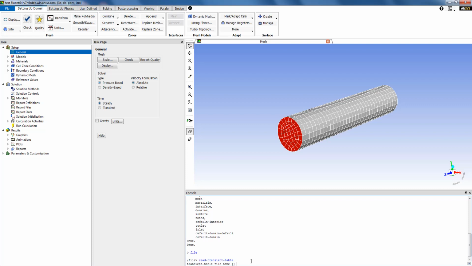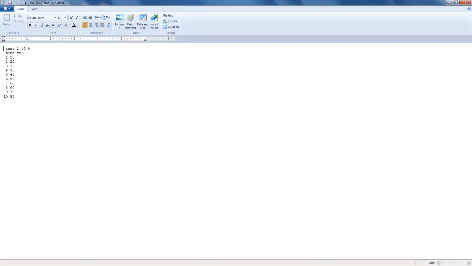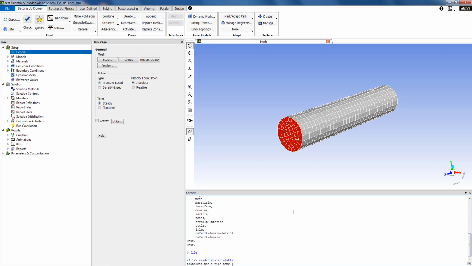Once we do that, it will ask for the name of the file that it is saved with, and then we can provide the name of the file as shown here as velocity or vel underscore timetable. Once we put in the name, it will fetch the variables inside the table and it will bring it in.